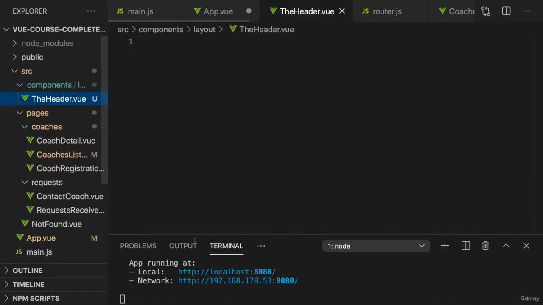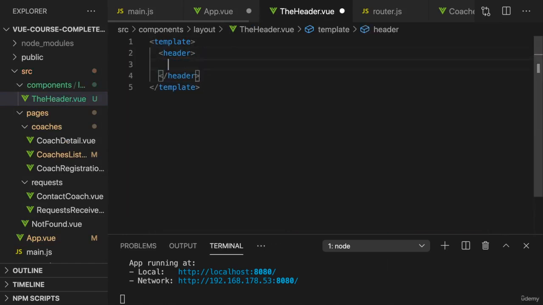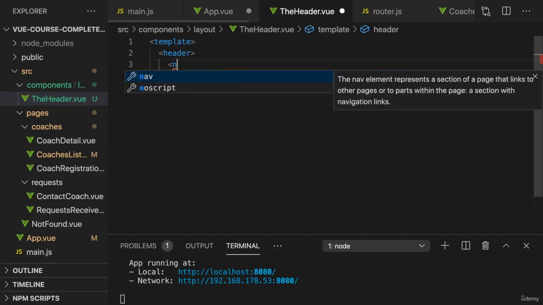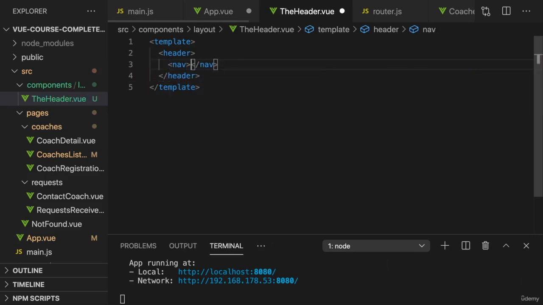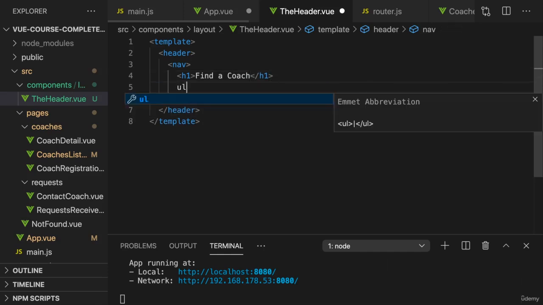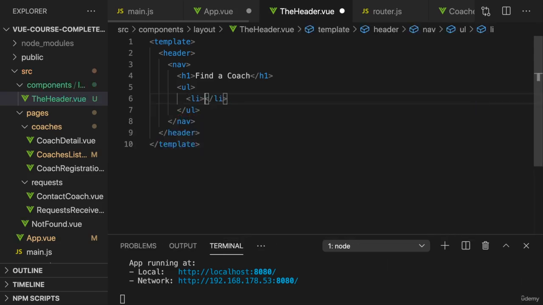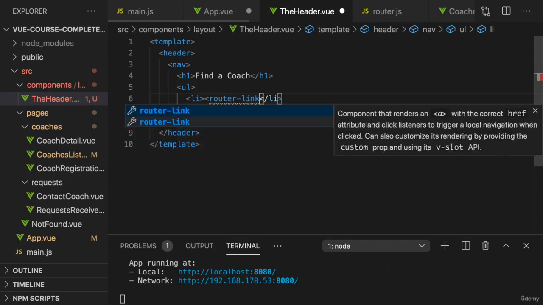Now here, back in the header.view, the question is, what do we want in here in the template? Well, I want a header HTML element which should hold my navigation. And as part of the navigation, I'll have the main title of this page, so to say, where I want to say something like find a coach. And next to that, also an unordered list where we have our different navigation items. And that, of course, should be router links.